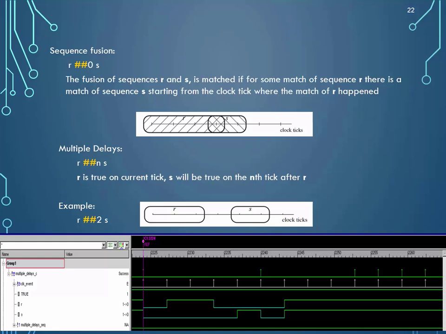We can also have the fusion of Boolean expressions using the double hashtag 0. Here we are looking for R, and at the same time, we are not waiting any time, we are looking for S to be true as well. And in the picture, that's what we can see. We have R to be true all this time, this Boolean expression to be true, and S. In this event, S exists as well, so our sequence will be activated in this clock event.